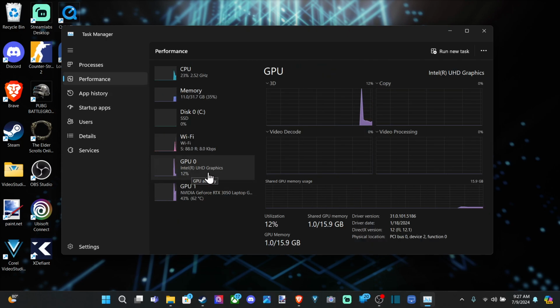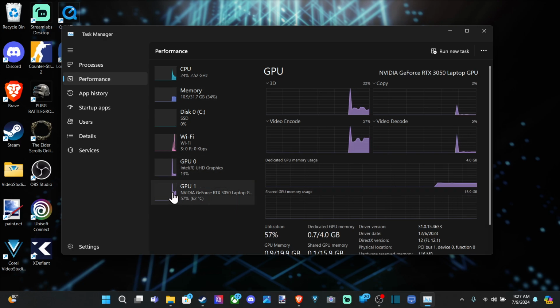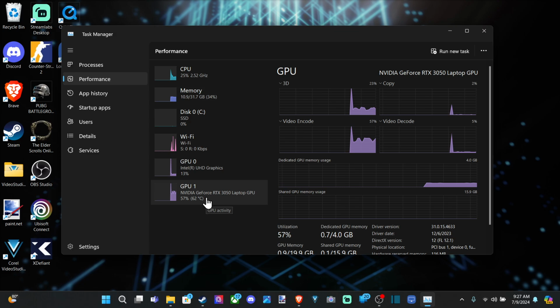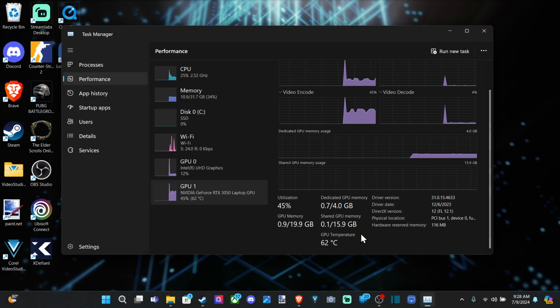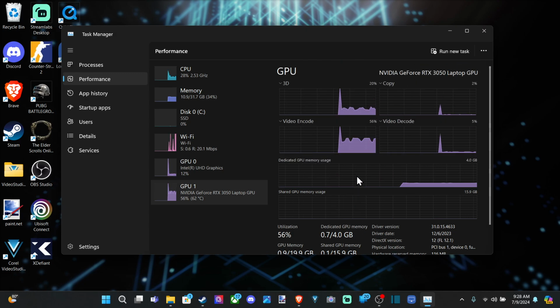So you might have Intel UHD Graphics that's internal on the system, and you might have something like this, an NVIDIA GPU 1 here. This says it's a GeForce RTX 3050 Laptop GPU, and it's very easy to get the name of it. It should display in the top right here as well.